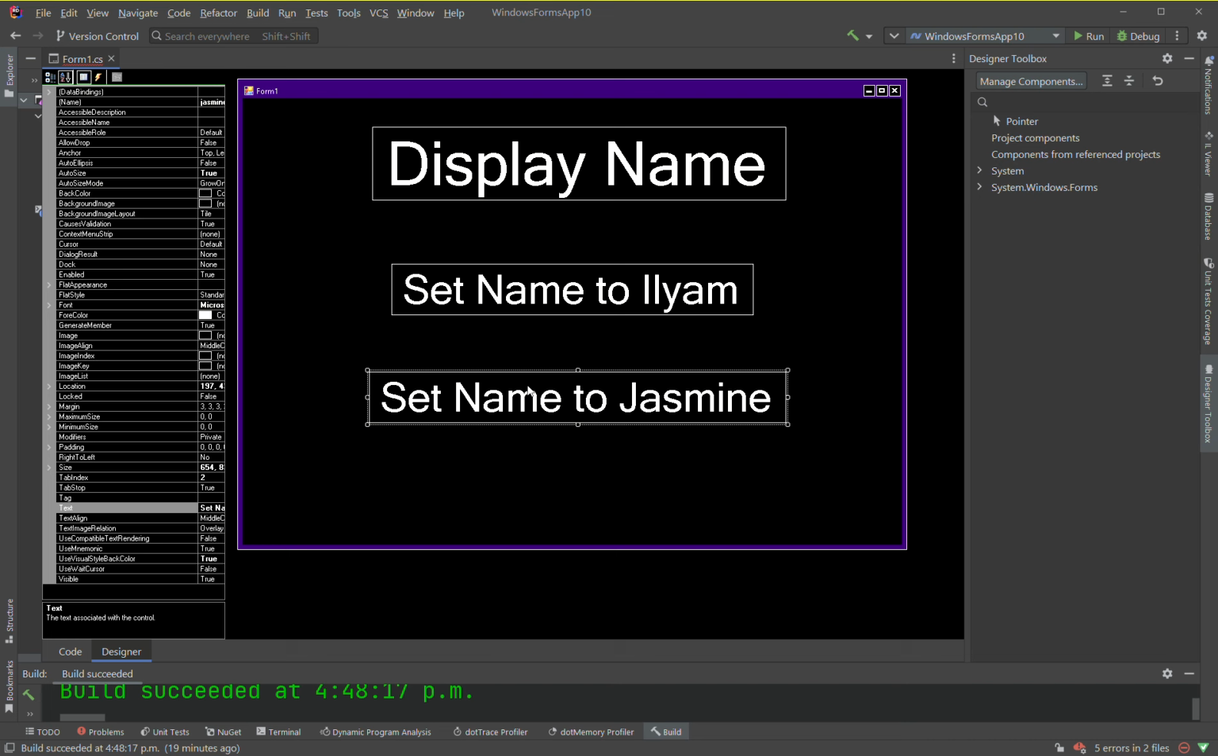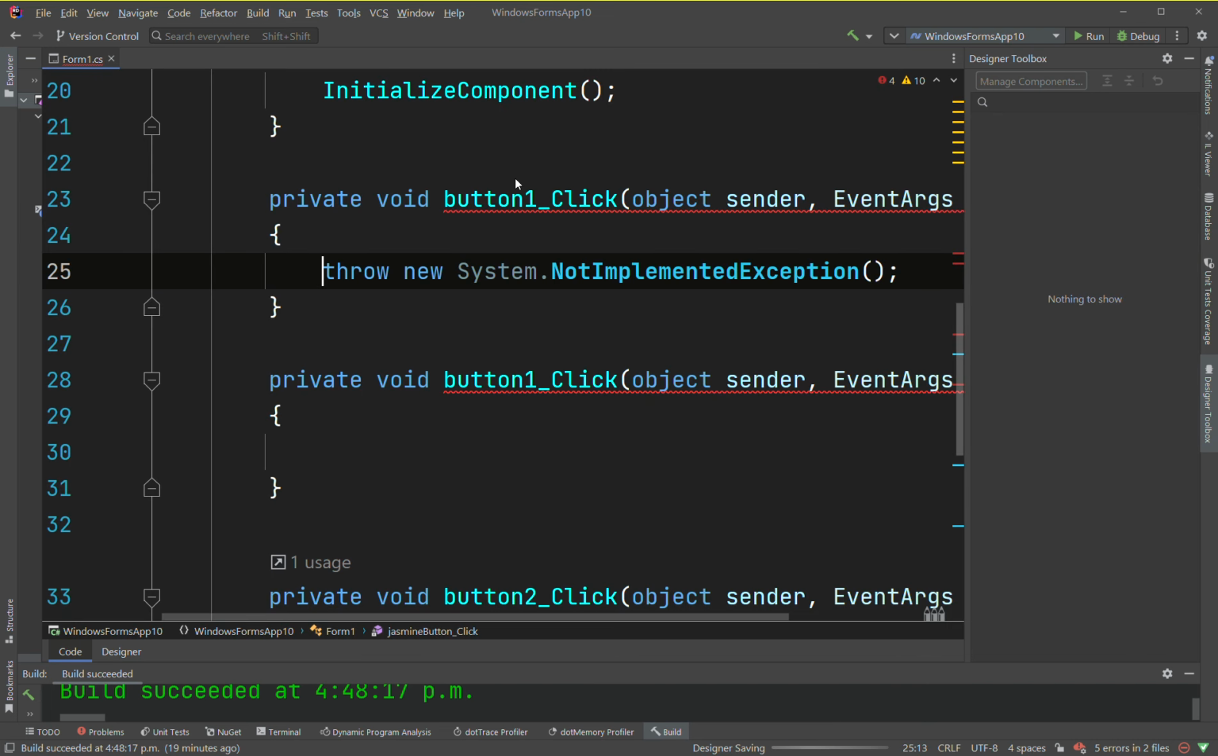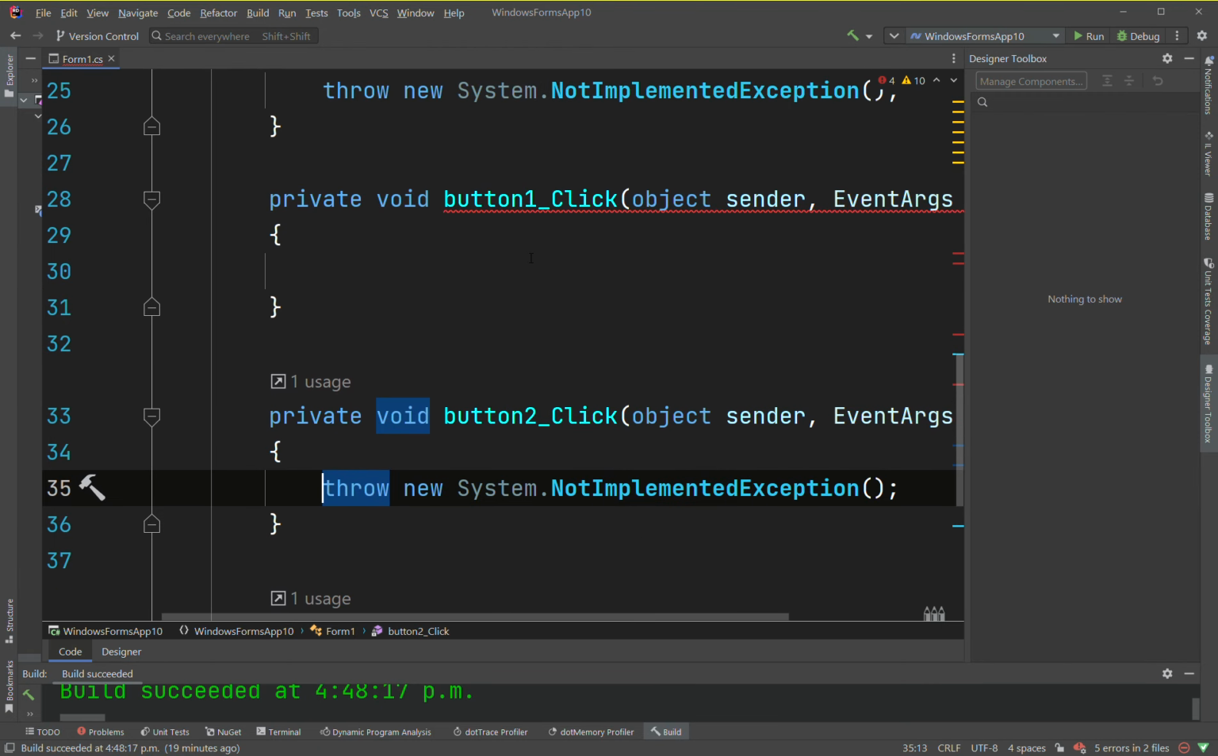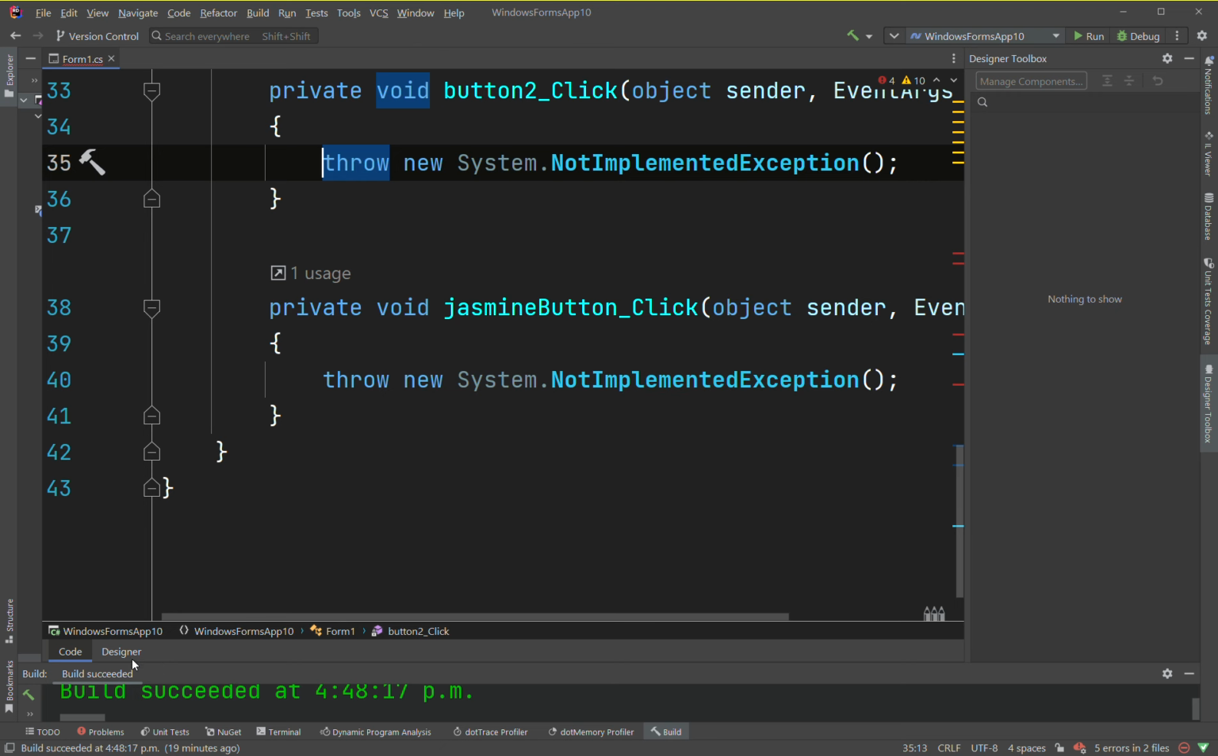Okay, so let's just click these again just to make sure. Okay, that's saying it's button 1. So there seems to be a glitch here. It didn't actually take the name. This one's button 2. And then the last one has the name.